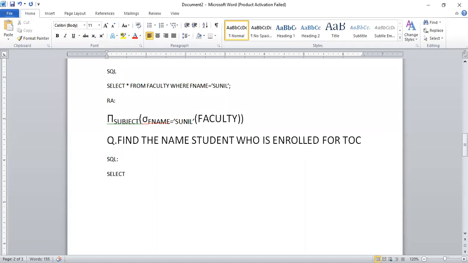Select star? Why star? It is not the details of the student, it is only the name of the student. So we write s dot name, the name of the student. Select s dot name from which table? Student table. And here, in addition, a joining operation is required or not?